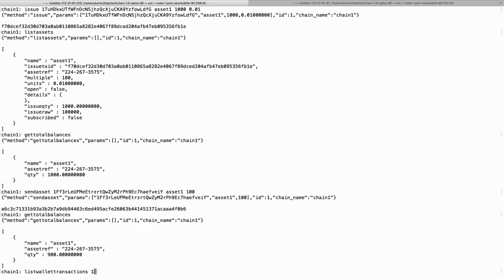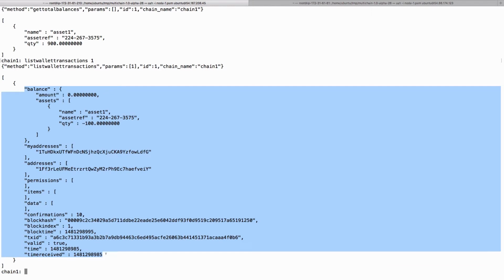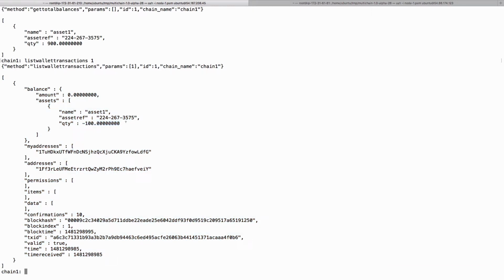Similarly, if we check node 1 with the same command, you can see the transaction. Here it is a -100 transaction because they were deducted along with a change in address, whereas in node 2 it was added. If you look here, you can see that the confirmation has increased to 10, and this will keep growing.